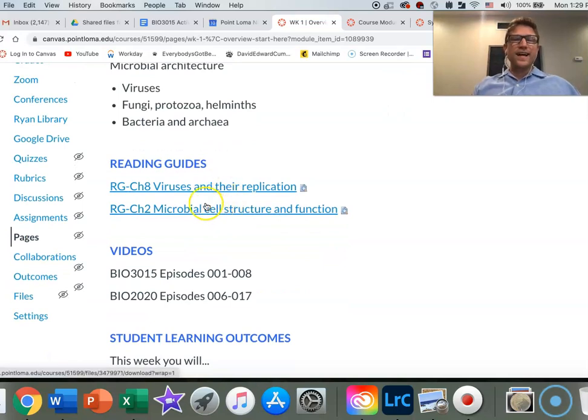Here are your 2 reading guides. Chapter 8 covers viruses and their replication. You don't have to know everything in Chapter 8. Follow the reading guide. Check mark things as you've studied them. And remember, don't just read like you're reading a Harry Potter novel. Read for the sake of retaining, studying. Engage with it interactively, right? Highlight, underline, take notes, whatever you've got to do.